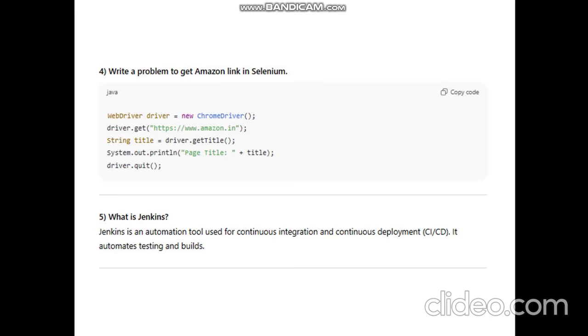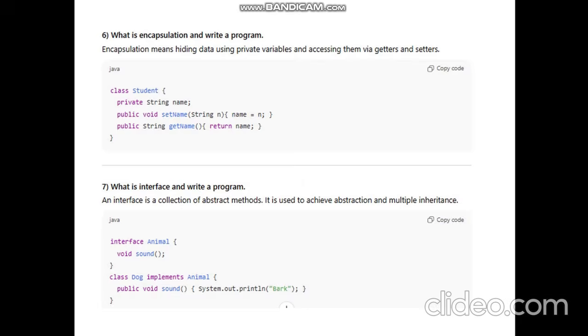And what is Jenkins? In rare conditions, DevOps related concepts are also checked. Jenkins is a popular open source automation server used for continuous integration and continuous delivery, which is CI/CD pipelines. It automates building, testing and also deploying software, like a smart robot that regularly checks your code for errors and pushes updates automatically.